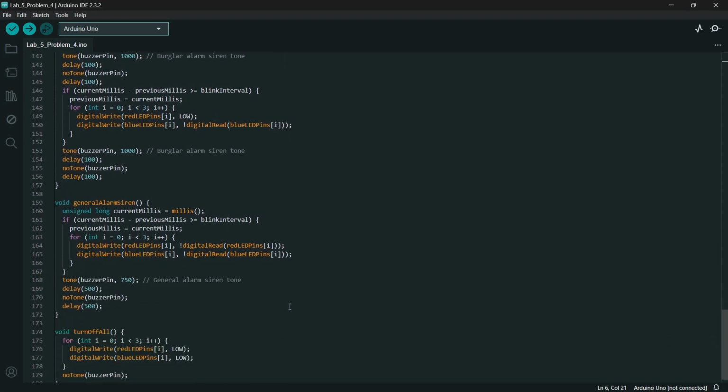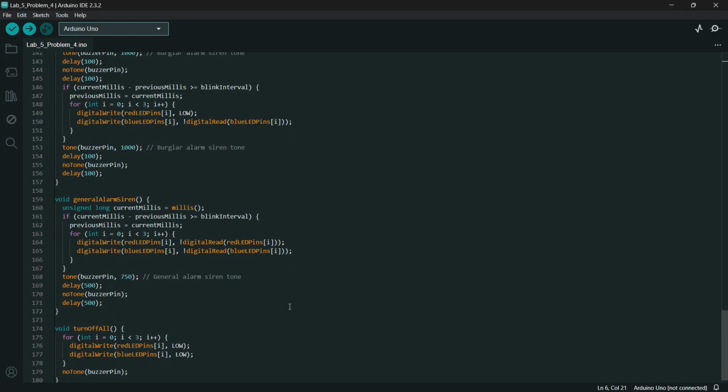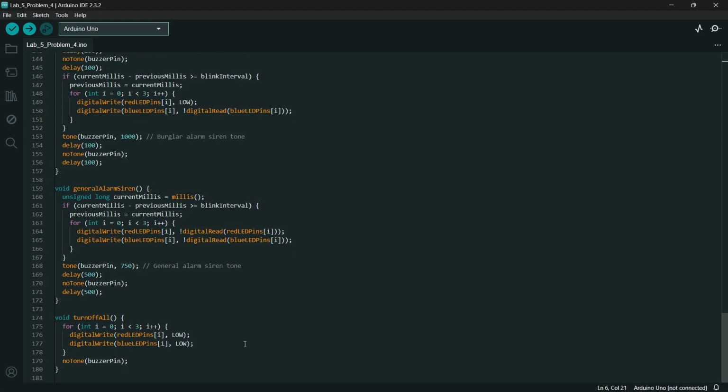And lastly, we have the general alarm siren, which blinks red and blue LEDs together and uses a steady tone of 750 Hz for the alarm sound. And for the turn off all, it turns off all LEDs and stops any sound. Now that we have shown the diagram via Tinkercad and analyzed the code on Arduino Uno, let's now go to the actual video.